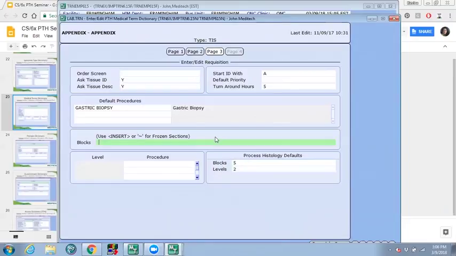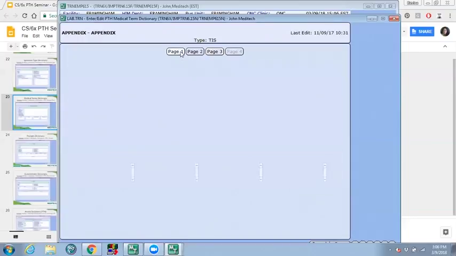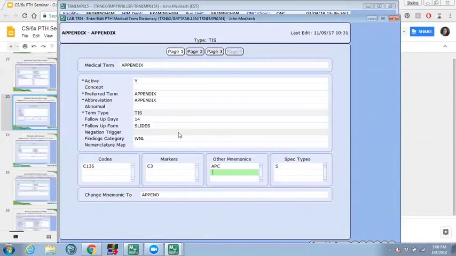But if I want additional greater detail, then I can say I want to use blocks A through D, and I want to use 4 levels of them. Once I click enter, the system will automatically create the levels under this section over here. We'll see we have block A, level 1, block A, level 2, level 3, 4, and then it will go to the next block, block B, block C, and block D. This is how you define a tissue term type.